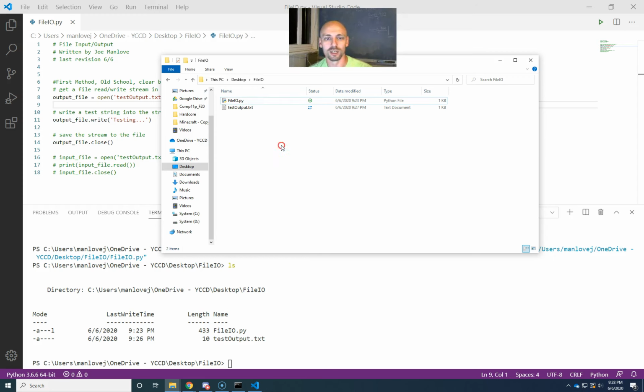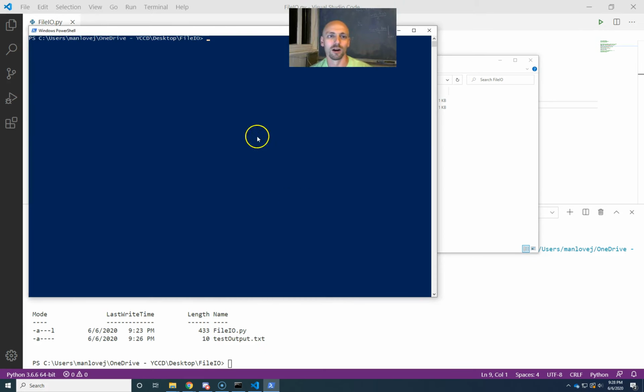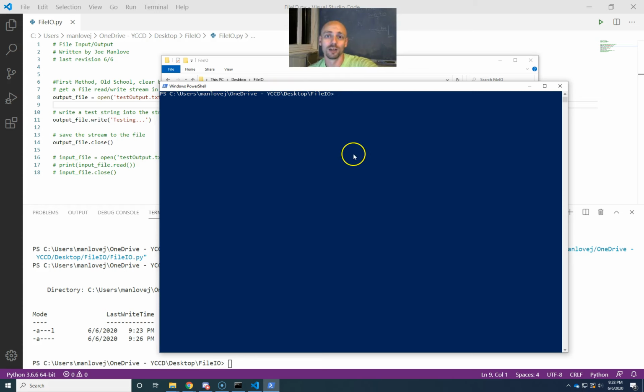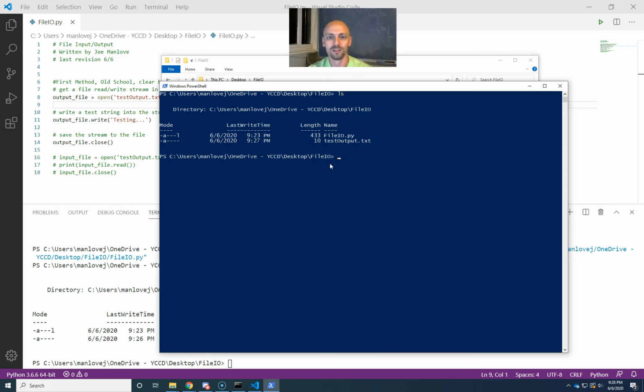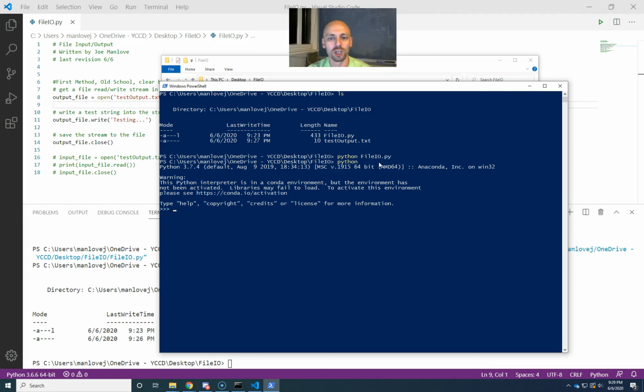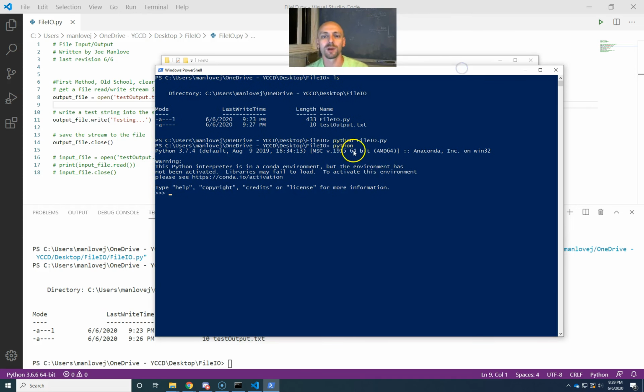Another way you could do this is you can shift click and hit open PowerShell window here, and then this will give you that. So this terminal here is the exact same terminal that's at the bottom of VS Code. So you can list what's in here and then type python file io.py, and that just ran. And if I want to check what Python version that is, it's in fact my Anaconda Python version, because that's the most recently installed one. Just typing python, by the way, tells you which version of Python you're running.